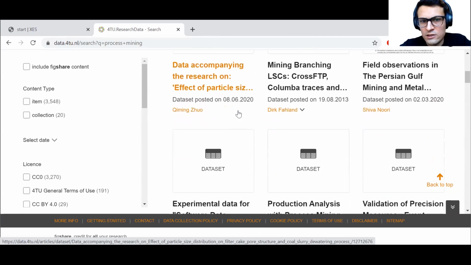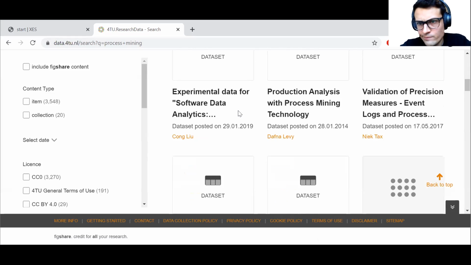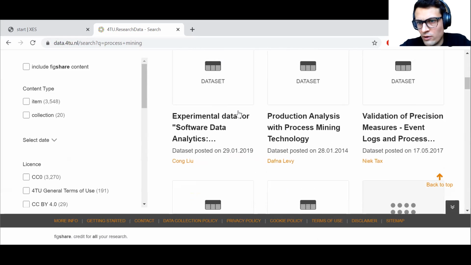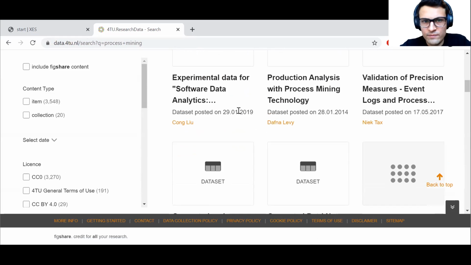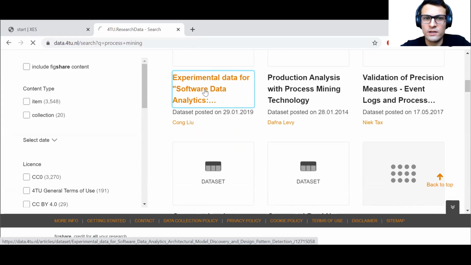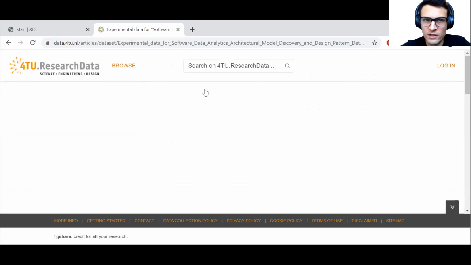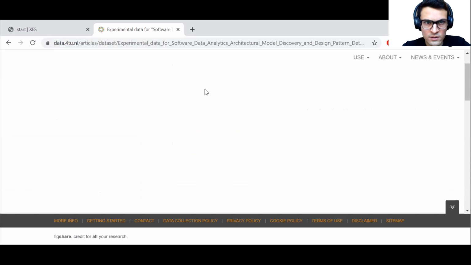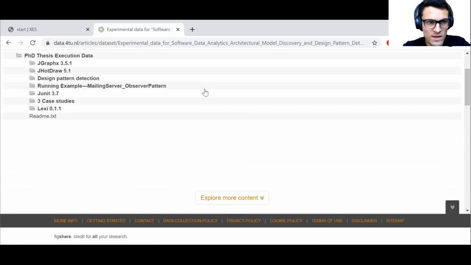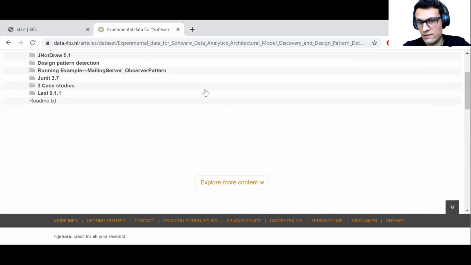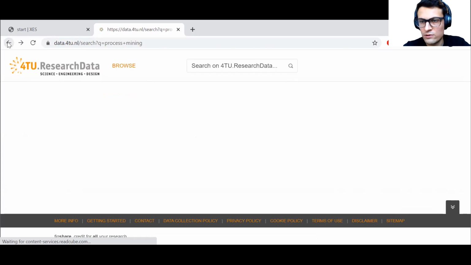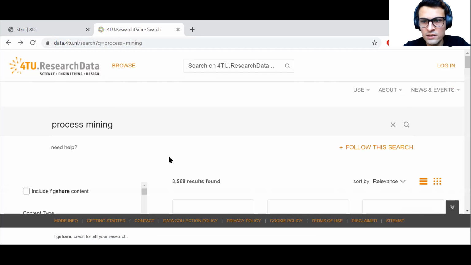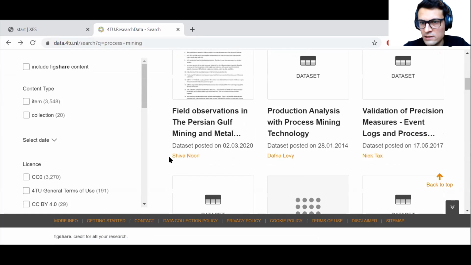And here are some data sets. Actually, there's a lot of data there. Like experimental data for software data and analytics by a former colleague of mine, Song Liu. And as you can see, these are data objects, so these can be any type of file. This is probably a zip file corresponding to his PhD thesis information.